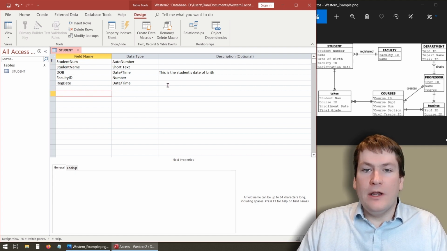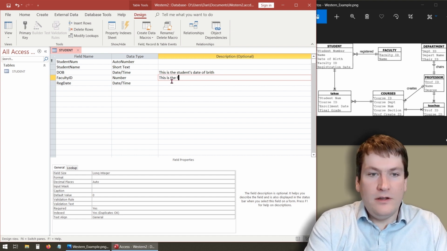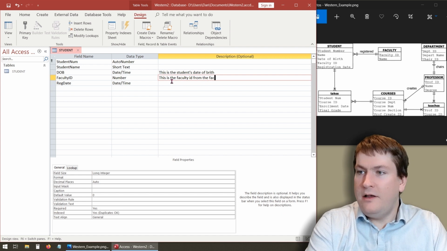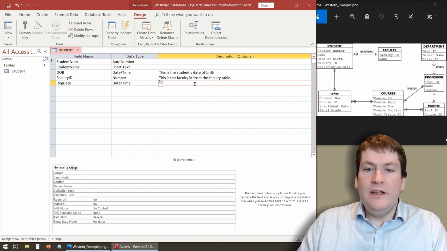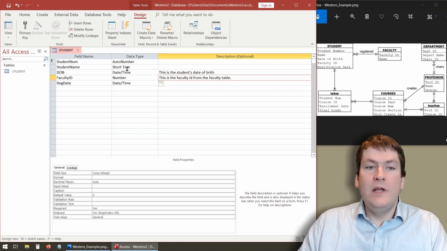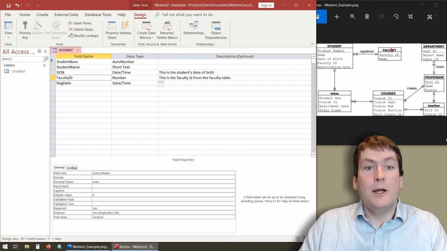If we wanted to, we could go in and add a few more descriptions. So this is the faculty ID from the faculty table. A big one to document is always your foreign keys, because you want to know how they're linking to other tables. It might not always be completely clear, because remember, we don't have to use the same name for the foreign key as we do for the primary key in the other table. They are allowed to have different names.